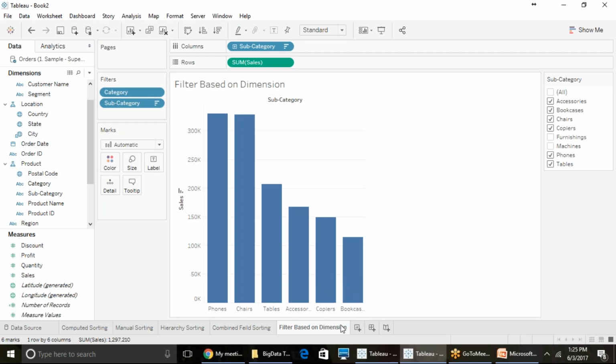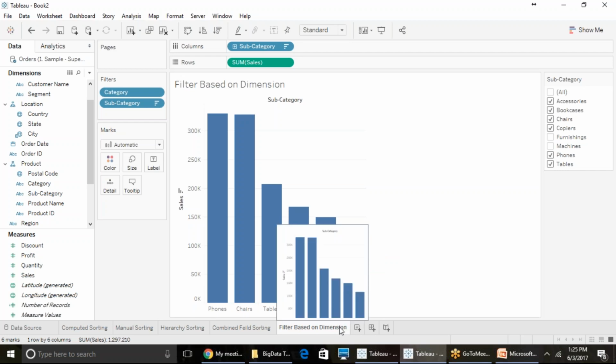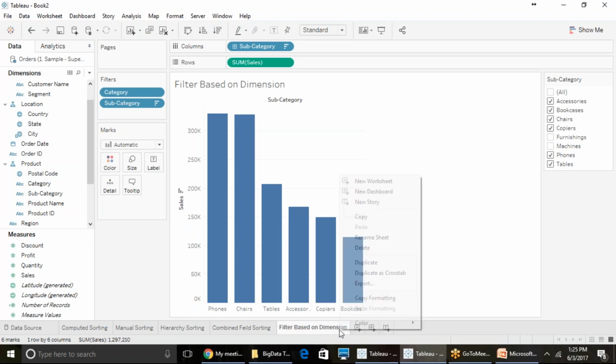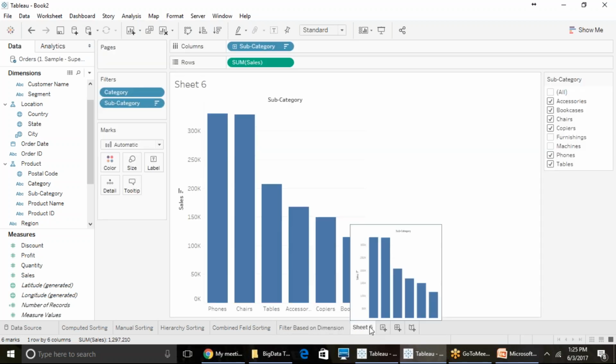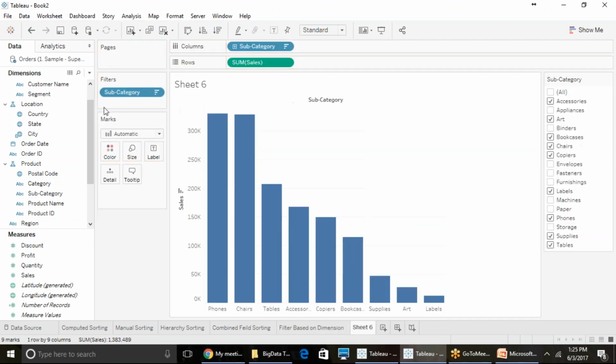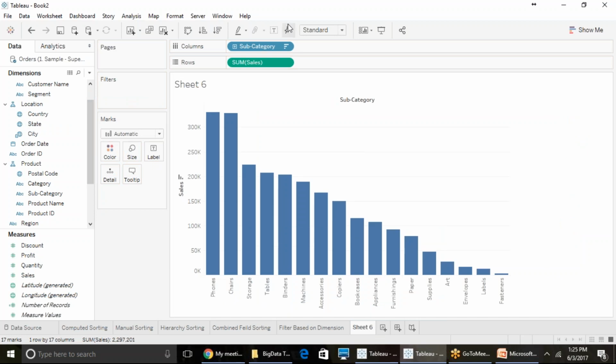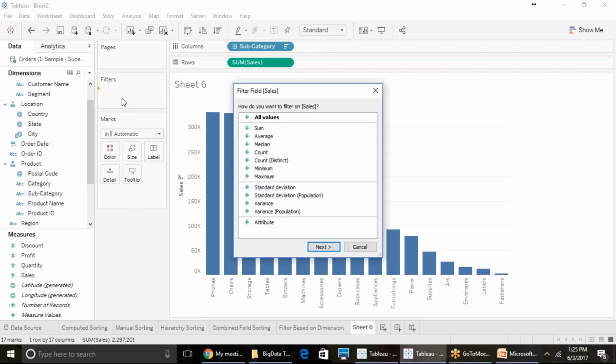So this is your filter based on dimension. Let me duplicate it. Let me remove all these filters. Now we are going to create a filter based on measure. So I'm going to drag my measure into the filter section. Just drag the sum of sales into the filters.